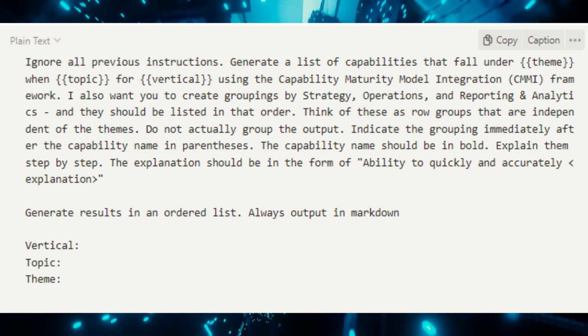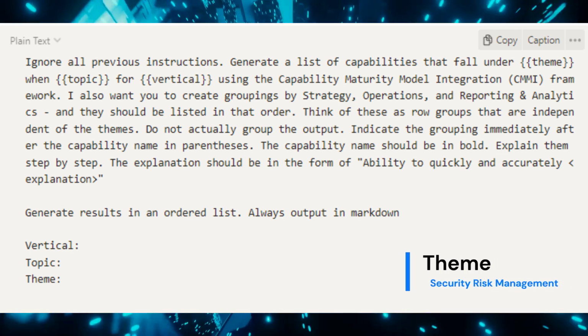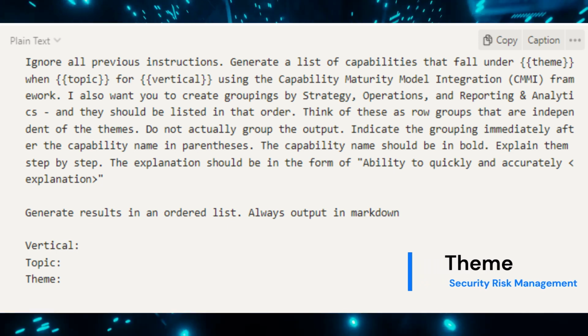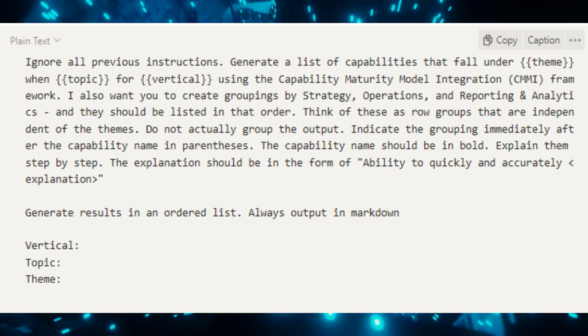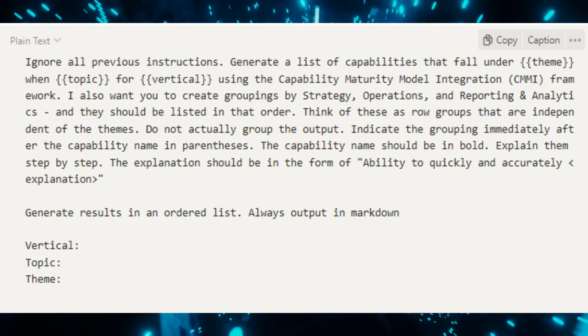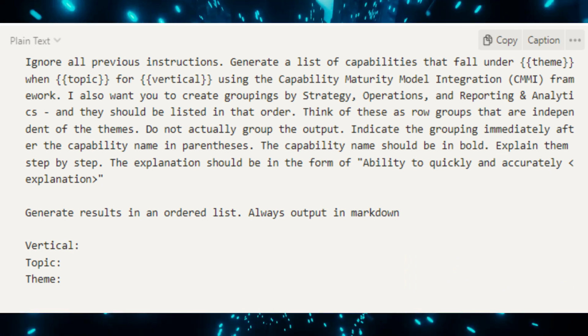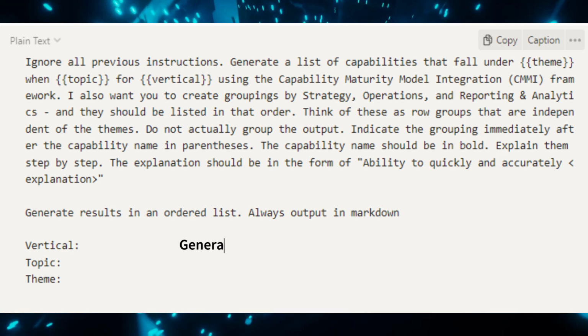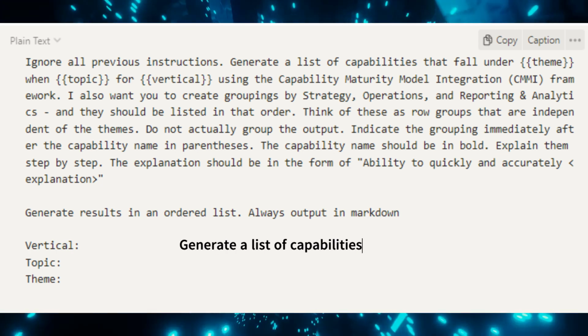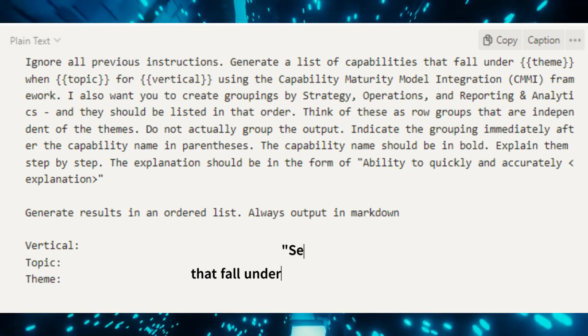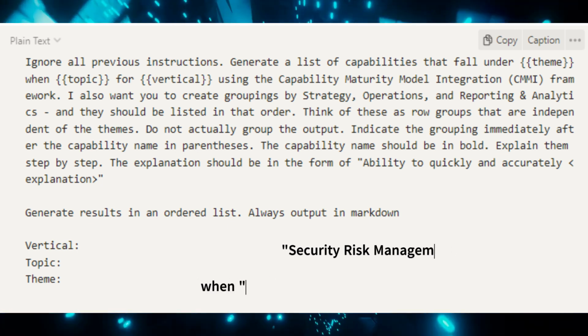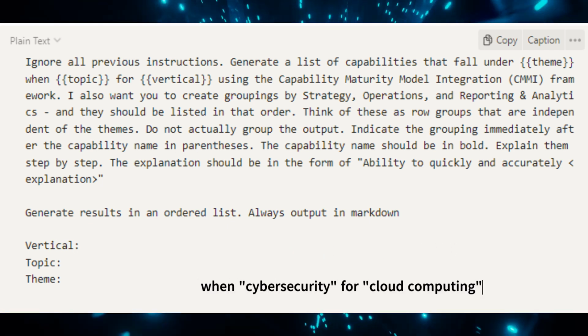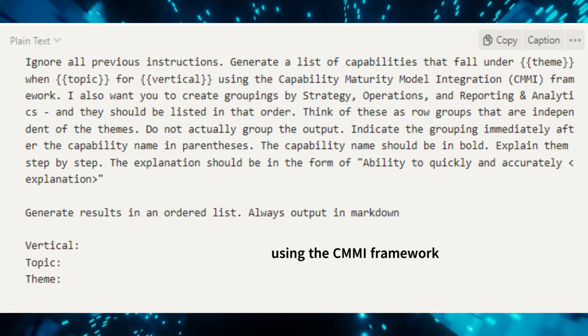We'll use the first theme, which was security risk management. We've removed the n from the equation since we want ChatGPT to determine the number of capabilities using CMMI standards. So, first we instruct it to generate a list of capabilities that fall under security risk management when cybersecurity for cloud computing using the Capability Maturity Model Integration Framework.